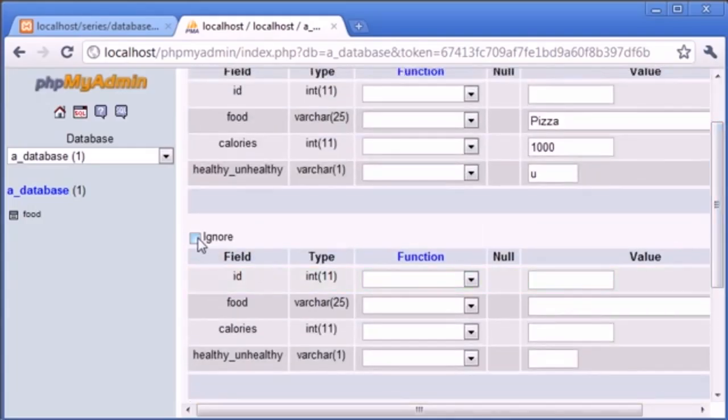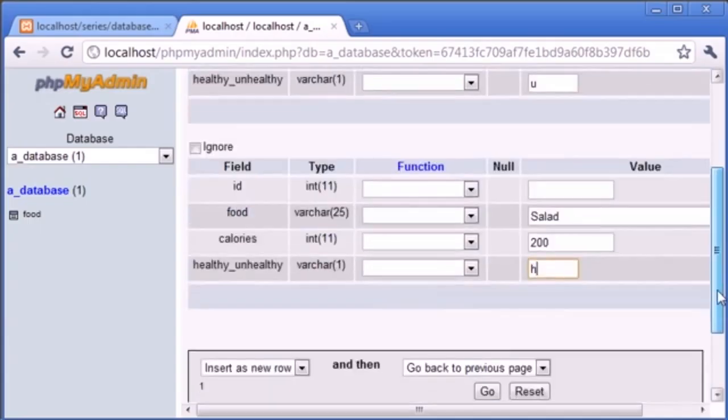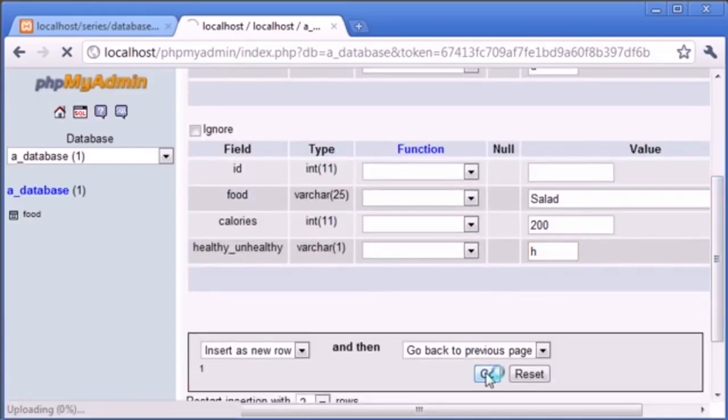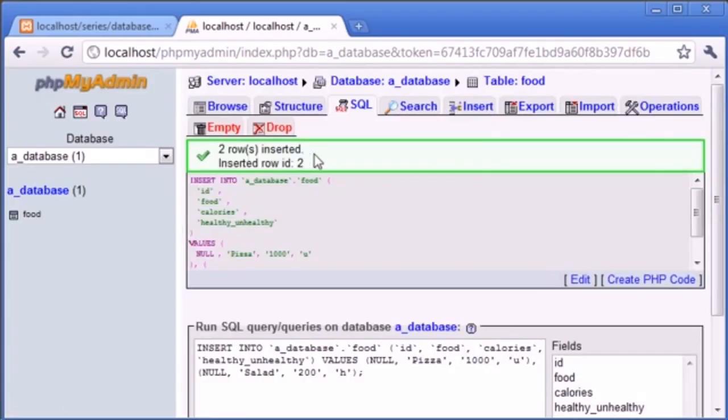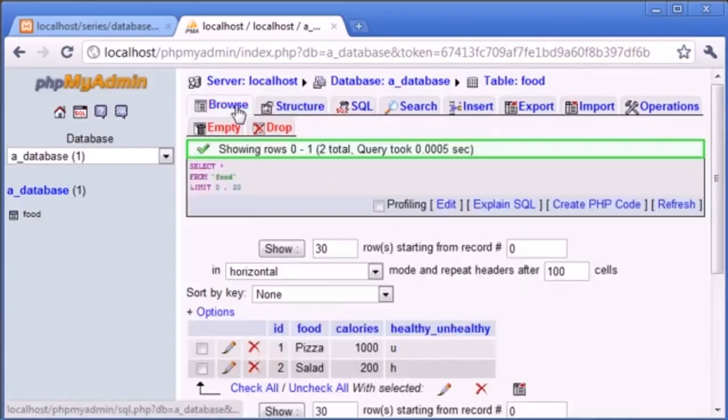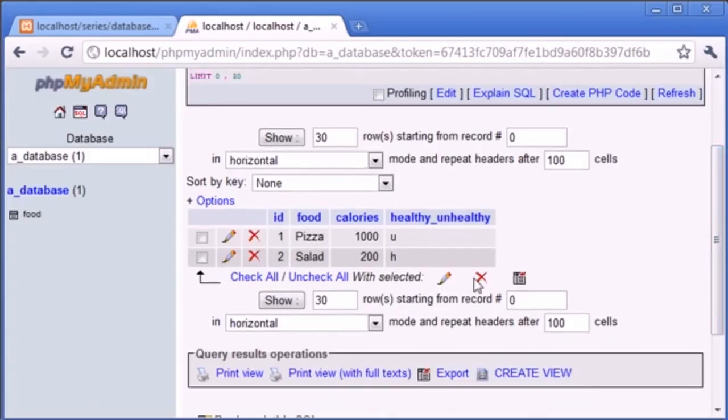Let's just untick this ignore, and we'll insert another row. Food, let's say salad. Calories, I'm going to say 200, and I'm going to say it's healthy, so I'm going to put an H. So let's click on go. That's inserted the 2 rows. That's successfully done. Now we can click browse and view this data. So we can see that we've got an ID which is unique, we've got the food name, the calorie amount, and healthy or unhealthy. So let's say I want to select all the data and display it.